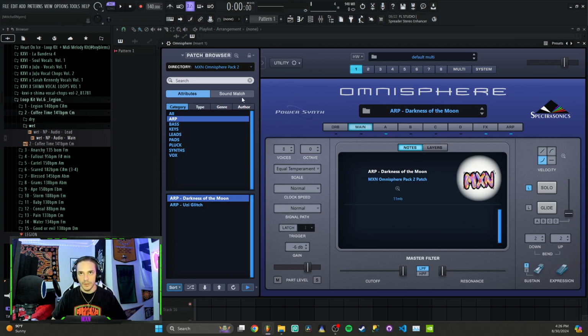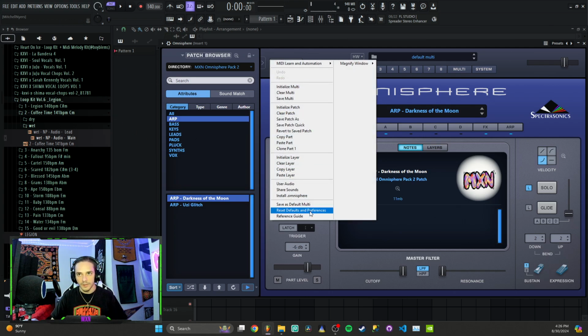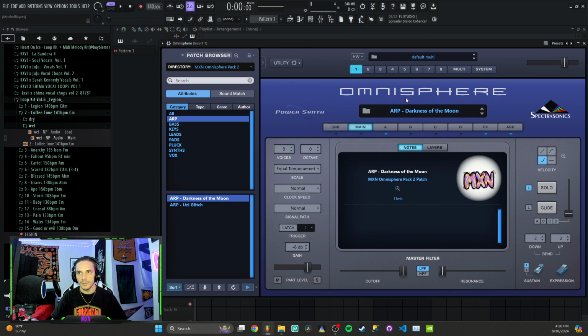So there's two ways to do that. You could either use the utility, install Omnisphere, and then click on the folder that it's in. But either way, you're going to need to unzip it. So I would just say do it this way.